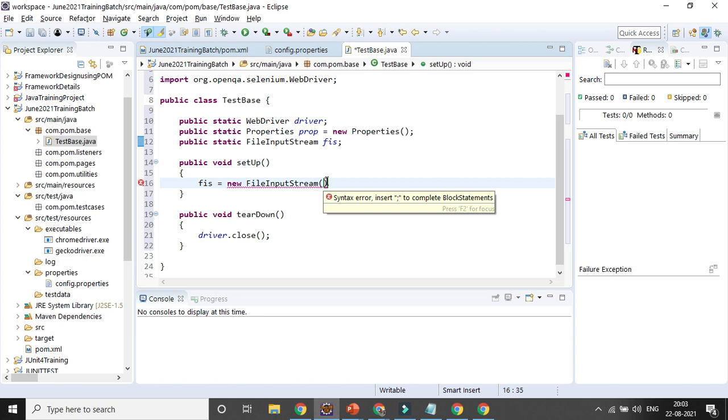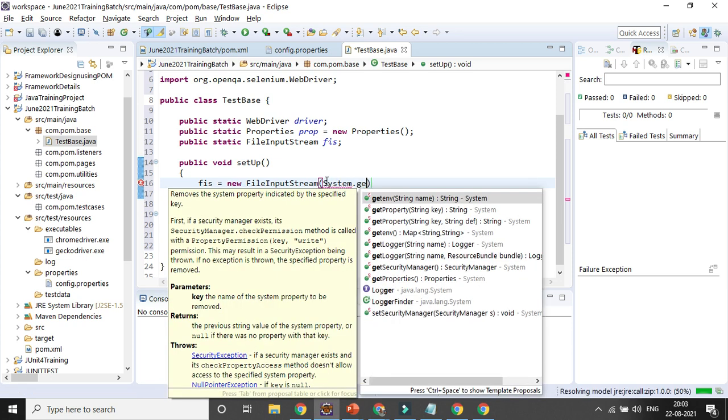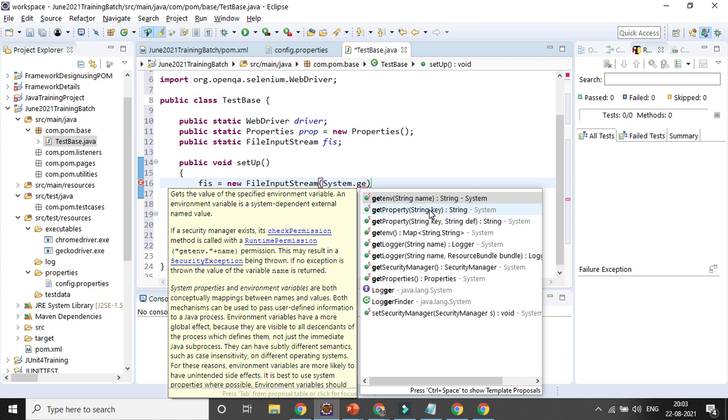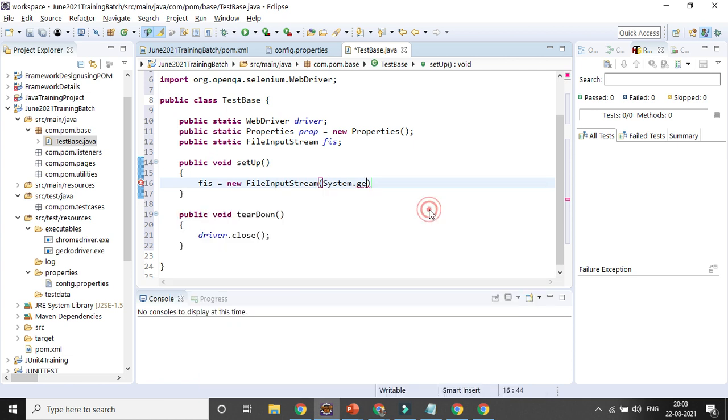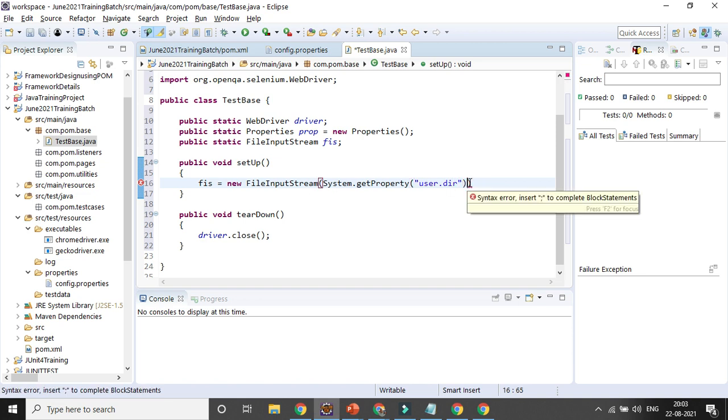So here in the brackets, I will be giving System.getProperty. You can see there are some options coming, and user.dir within the double quotes. So you can directly get the details of the project path, right? And then you will be concatenating with the other one. Plus sign, and here I am giving the other path.